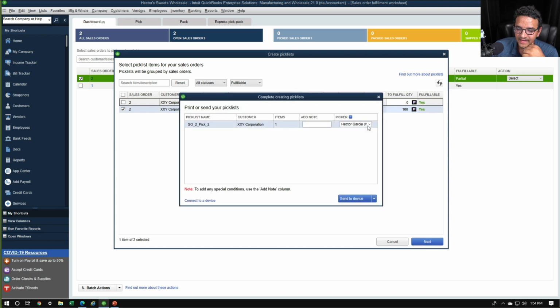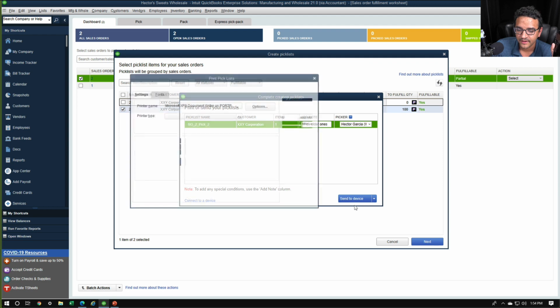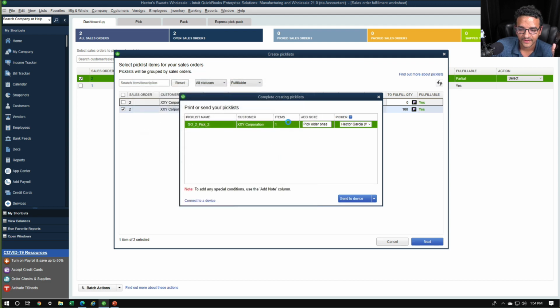Click on next. And then on this screen, again, I'm going to put here, pick older ones, whatever that means, right? Just a note. And then I can hit the drop down and pick my warehouse user. So I'm going to send Hector those instructions. Hector, go pick this, okay? From this screen, you can print your pick list. So if on top of having the phone user get the instructions on the phone, you also want a paper pick list to print, you can click on print pick list straight from here, and then I'll do a preview.